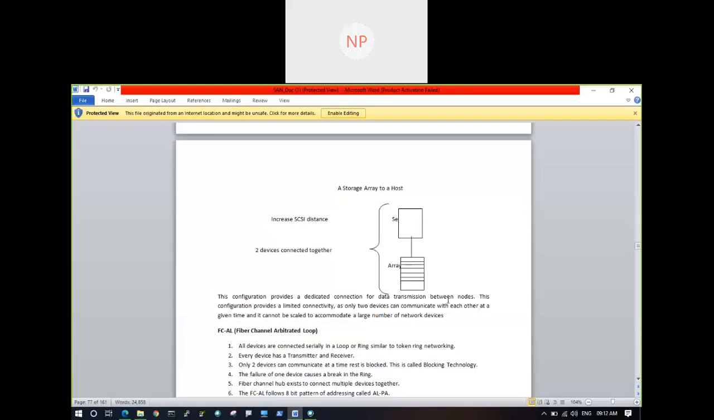For example, if you have multiple servers and you want to connect them to a single storage, you can't do point to point. You need to use Fiber Channel switches in between, so that it will not be a point to point topology. Only two devices will communicate with each other at a given time, and it cannot be scaled to accommodate a large number of network devices.